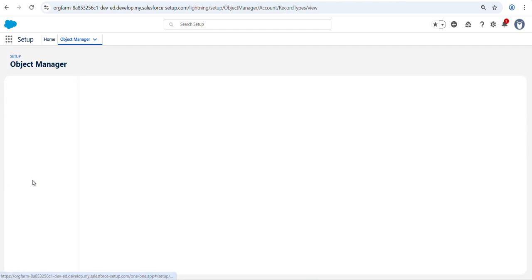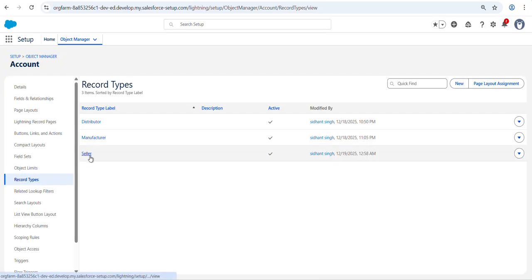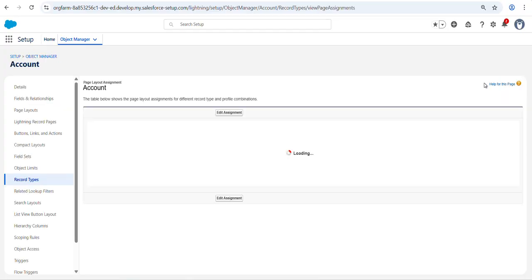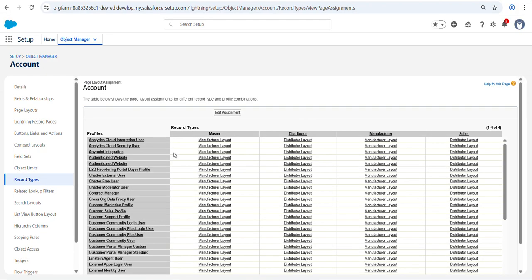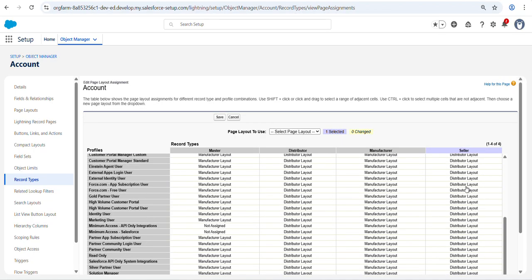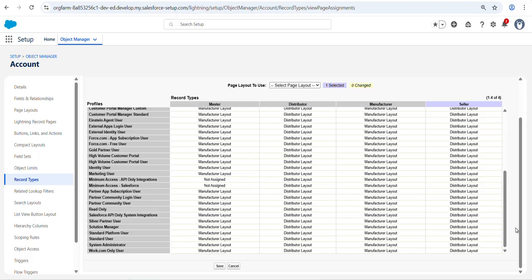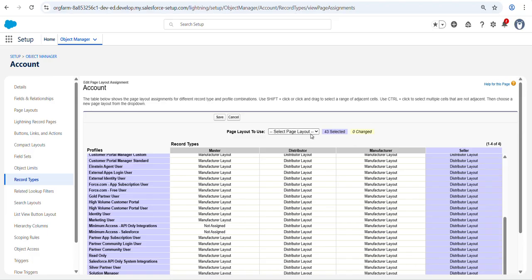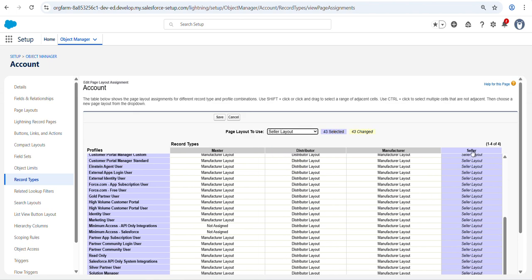Now let's go back to the record type and do the page layout assignment for seller. So I'll click on page layout assignment. So I'll click on edit assignment. I'll select all, like for all the profiles. I will select by clicking shift and click, and it will select all. I'll select the seller layout for all the seller record type. I want seller layout on all profiles. So I'll click on save now.